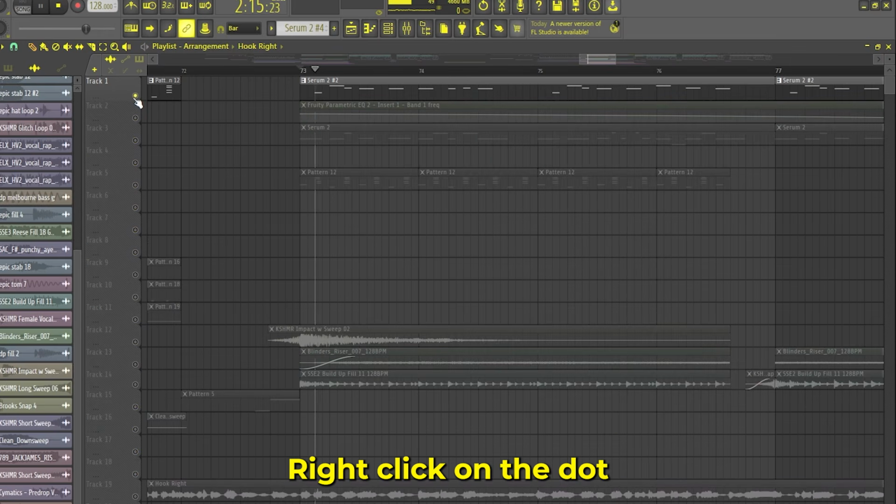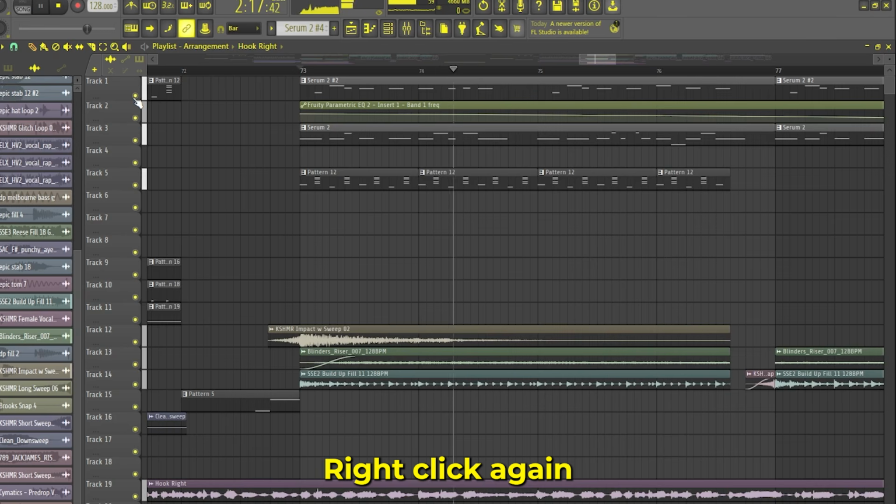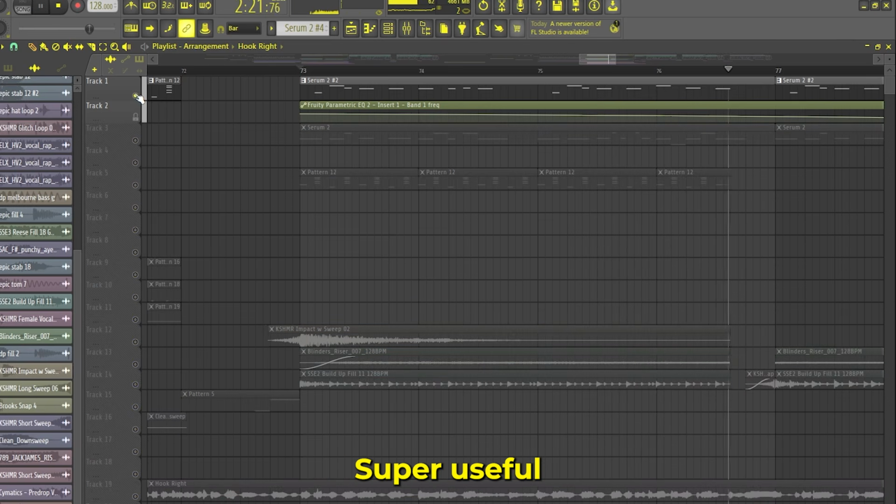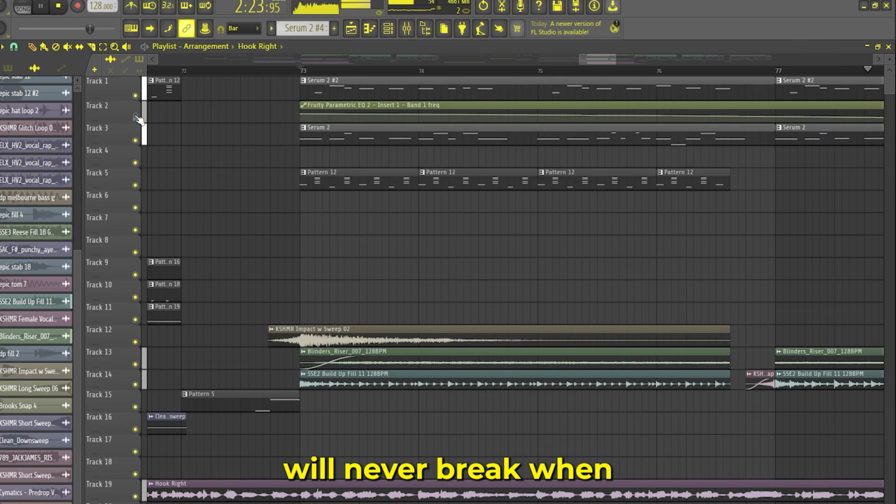Right click on the dot near a track to solo this track, right click again to unmute everything. Shift left click to lock the track to its current state. Super useful when you have automations because they will never break when soloing a different track.